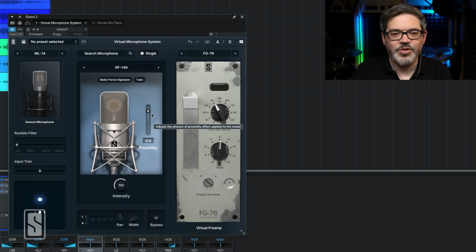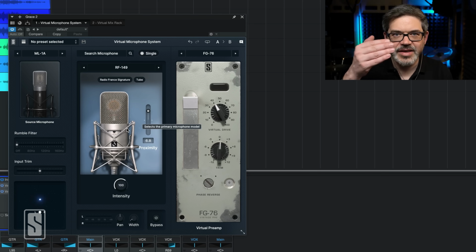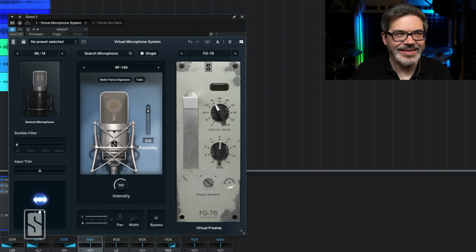And even though I've increased the proximity on this mic to get it closer to bring out some more low end, it's still not enough low end. I think if you say no, it's still really bright.